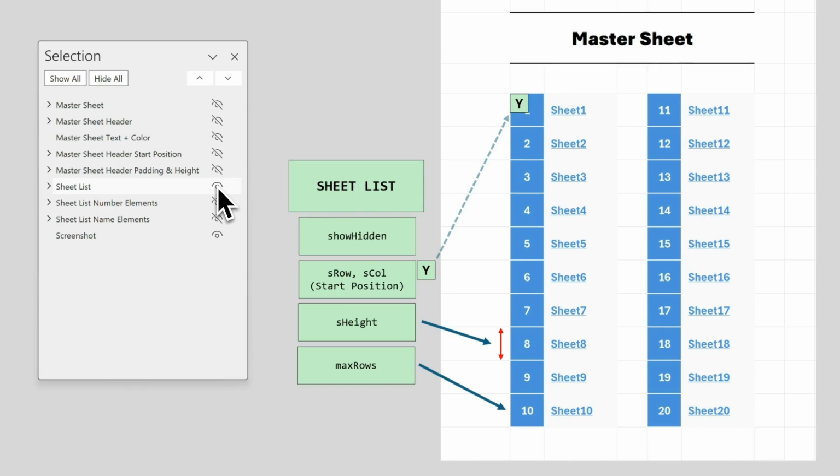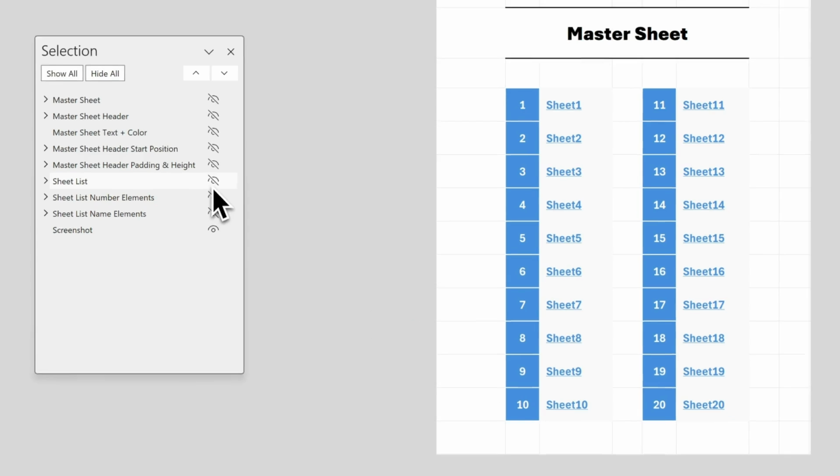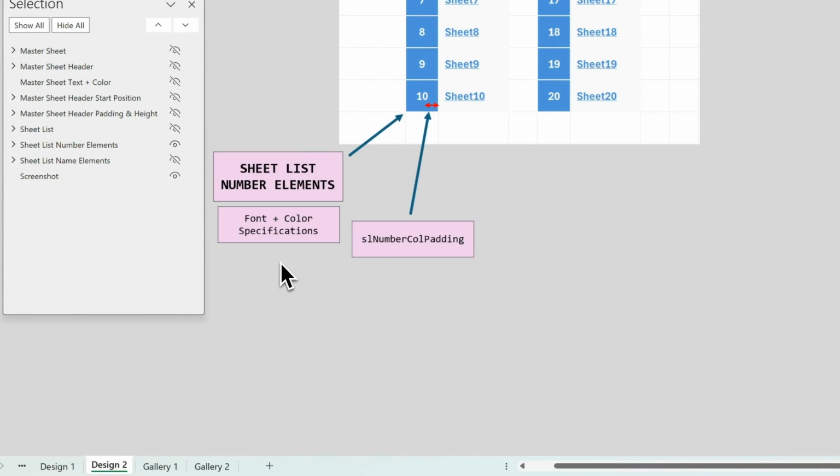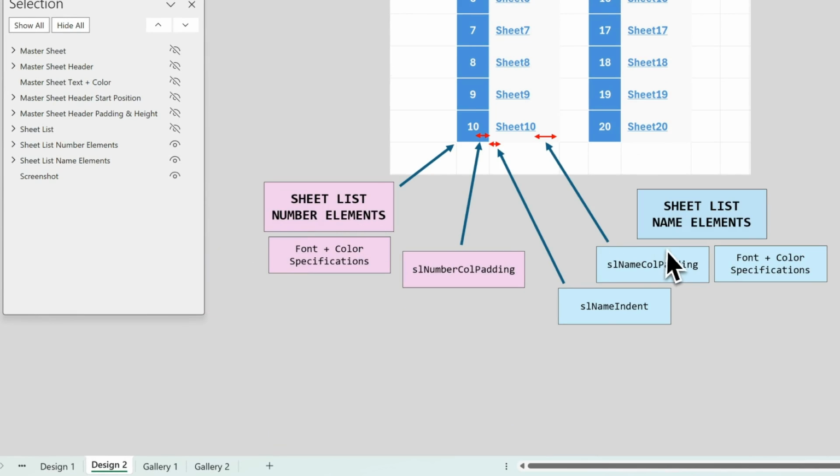and check out, say, the sheet list, which is this set of green shapes. Again, you can see this time marks the start position of the sheet list with S row as the sheet row and S col as the sheet column, plus this show hidden, whether or not we show hidden sheets or we hide hidden sheets, as well as S height, which is the height of these rows, and max rows, which is the maximum number of rows before we start wrapping up. So then you can hide that and then unhide the sheet number elements and the sheet name elements. And so you'll see these padding constants are indicated here.